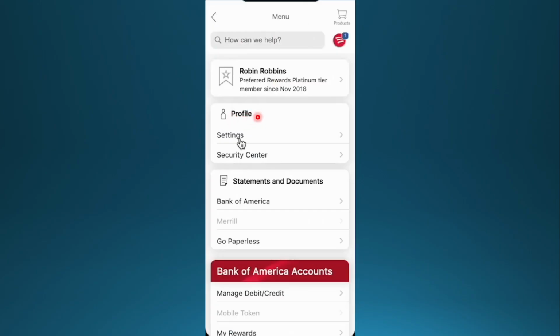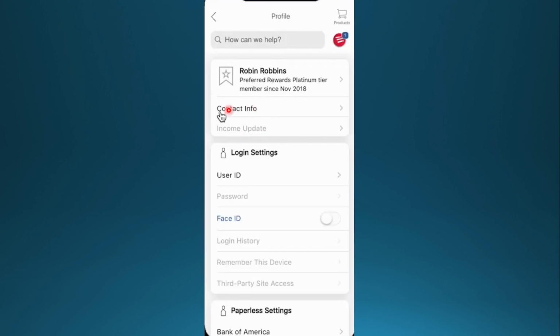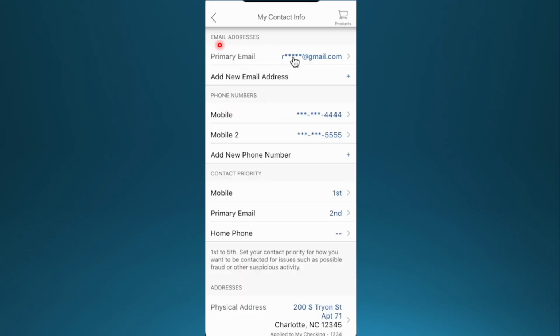I want you to come here to the profile section and then go ahead and click on settings and then come here and click on contact information. And then here under email addresses, you'll actually see the primary email. Okay. And there's also an option to add a new email address as well.